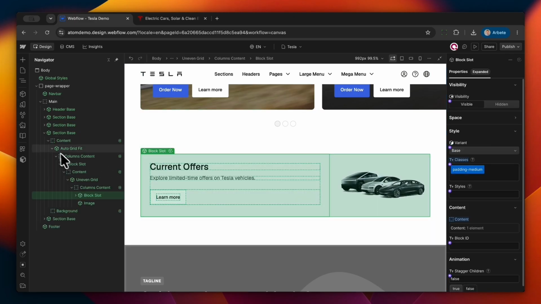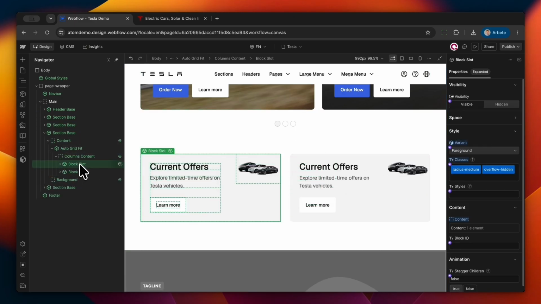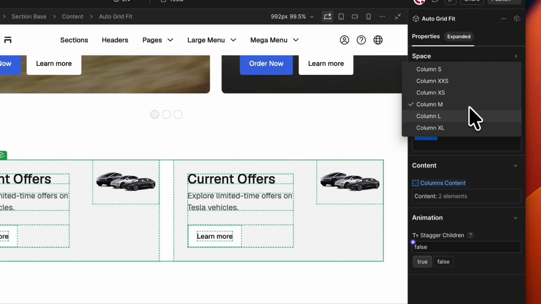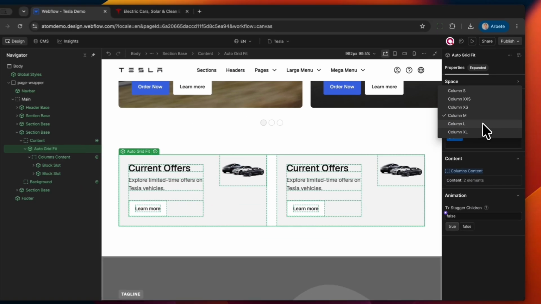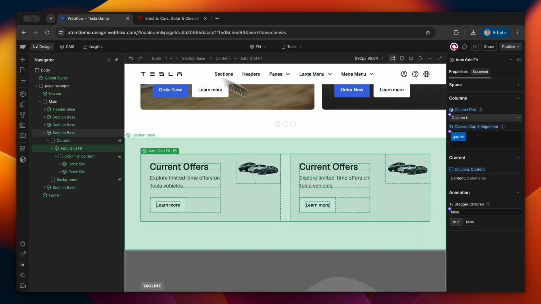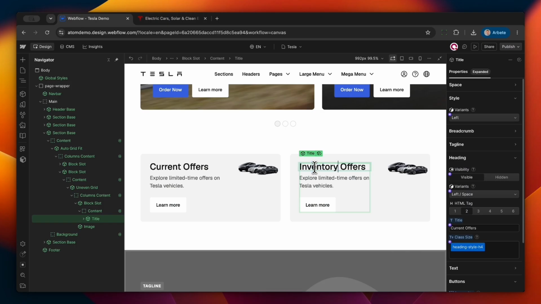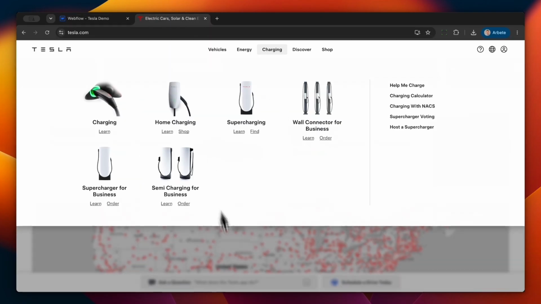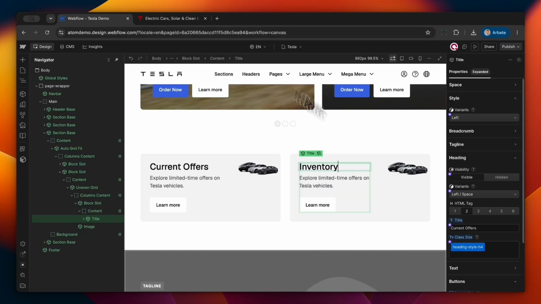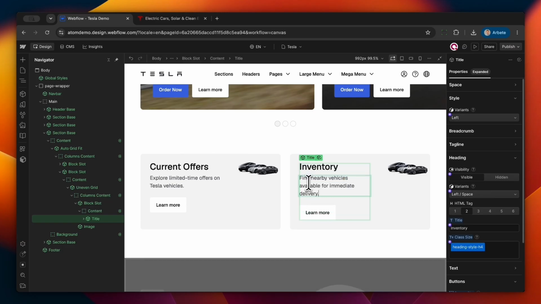And then we just duplicate that block slot. So we have 2 in this auto grid. Let's set the column size to large instead, which means it's going to break earlier. So it's going to go down to 1 column earlier. That is on a larger screen size. Let's add some content. Swap out the image as well.